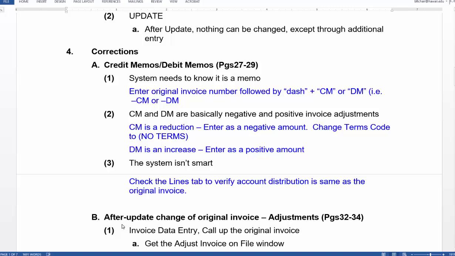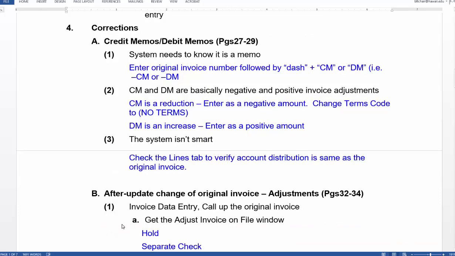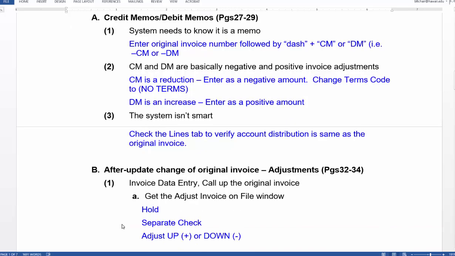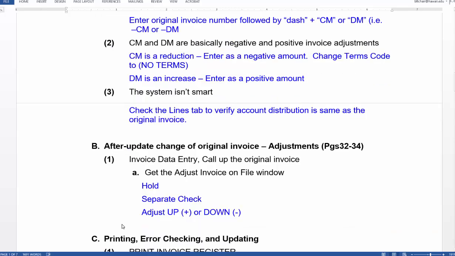After you've updated and you want to change an original invoice, you can do adjustments. You go to invoice data entry, you call up that original invoice, and then you get the adjust invoice on file window. And you can tag it, like, say, you want to hold it, you want a separate check, you want to adjust the dollar amount up or down.